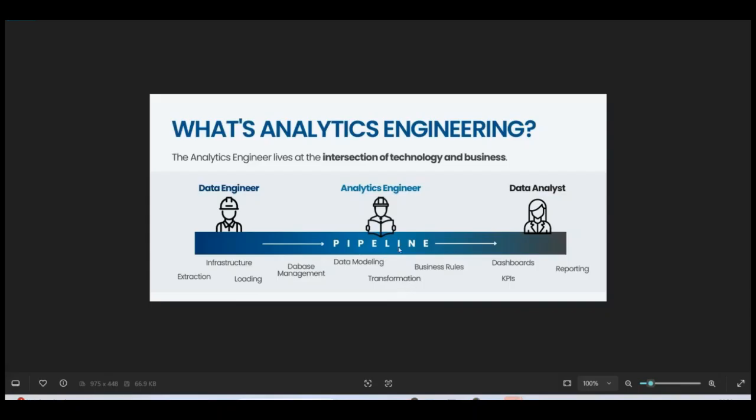As I mentioned, some companies have a proper analytics engineer role, while some companies are mixing these things up, data engineer plus analytics engineering. And the data analyst part is nothing but dashboards, reporting, and KPIs. Those things are mainly covered by the data analytics part.